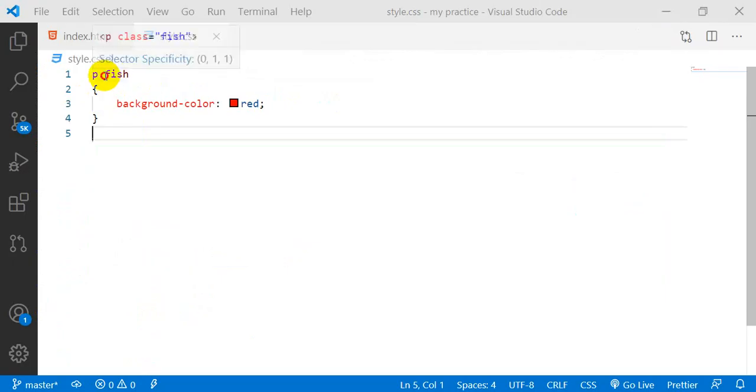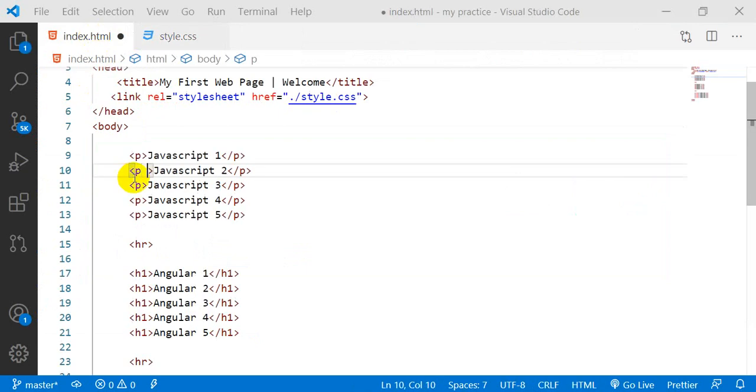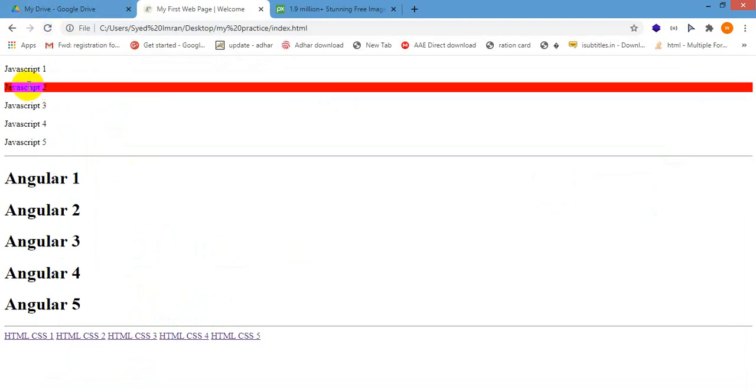Now how to use this class? Observe here, the class name is what? Fish, right? So fish is the class name. Now I will go to this paragraph and pass the class attribute. It is a global attribute, guys. Global means you can use it inside any tag. Class is an attribute which is used to call the classes. So what is my class name here? Fish. I will pass that. Save this, go back and reload. The red color is applied only to this paragraph.